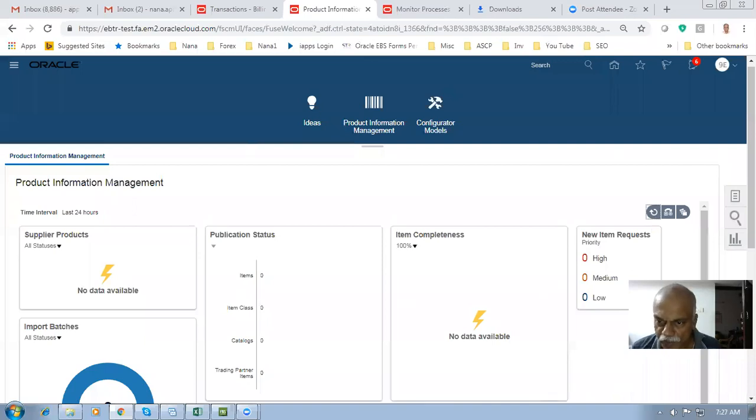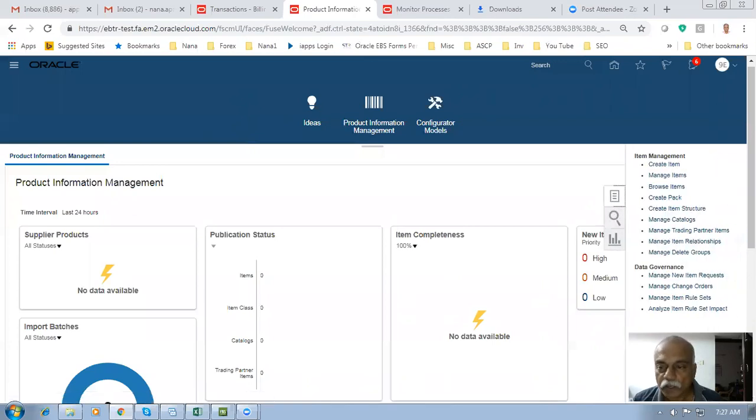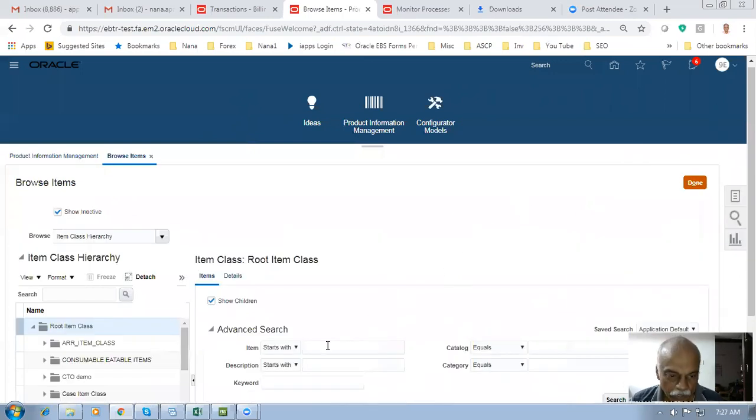It's a very tough one, so try to understand it very clearly. Click on it. I will now query this one, and let me query the item. Go to browse items. It is 5004. Let me query: click on browse items, query for 5004, and click enter.